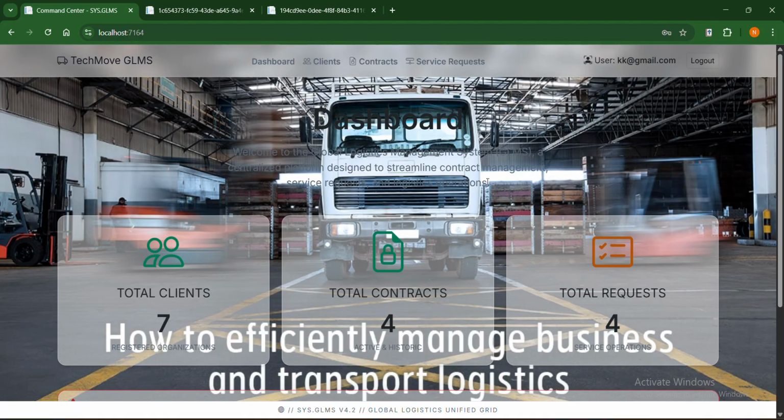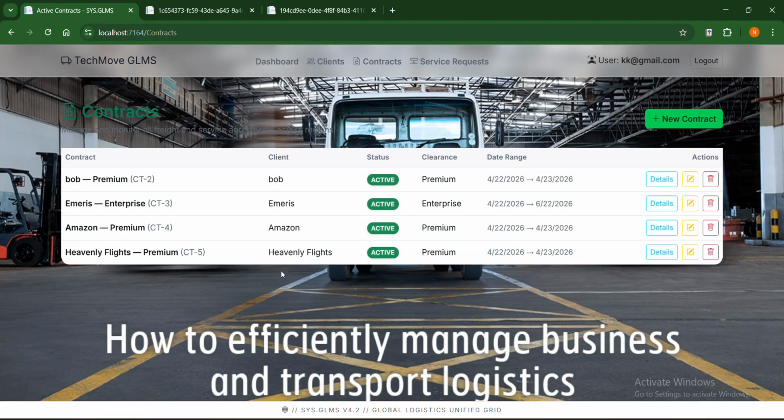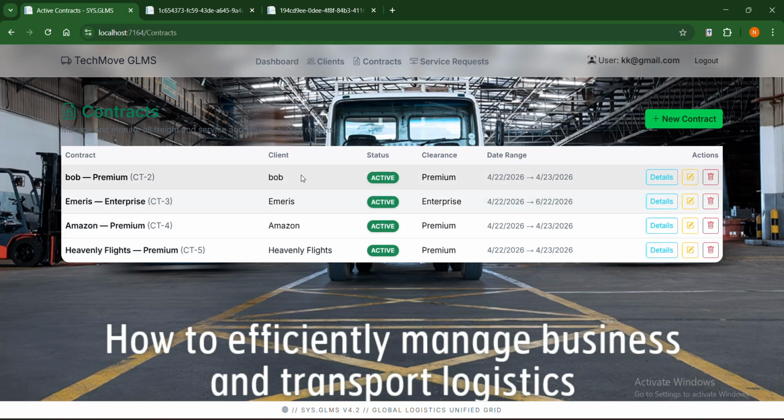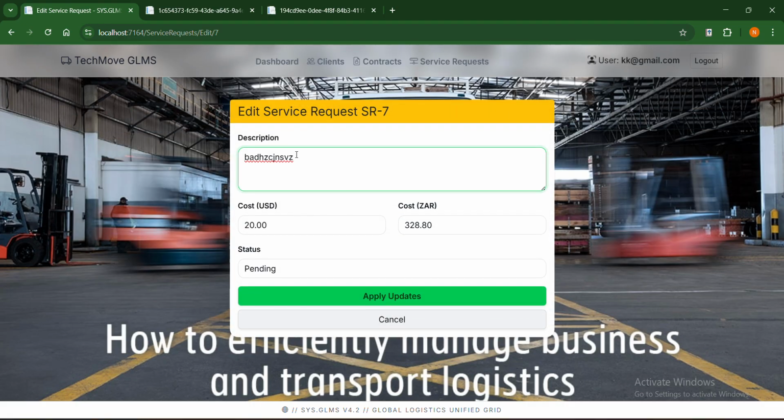So now we're seeing that we now have 4 total contract requests, but our total clients remain the same because it's not a new client essentially. And with that being said, here's this new contract from Heavenly Flights, right? And here's the actual service request. We're seeing that Heavenly Flights actually has 2: the one that we created for them, and the one that they sent in from their end user side, right? And now we're able to edit a few things.